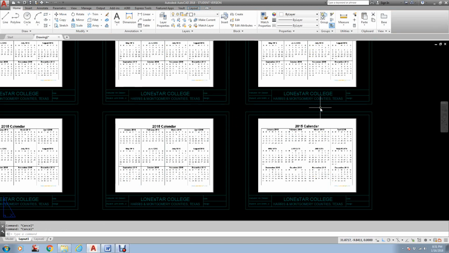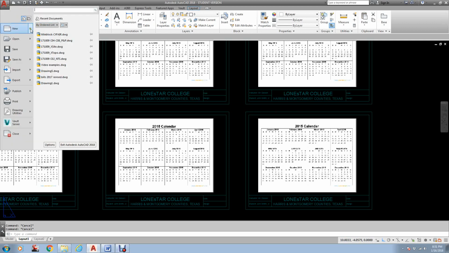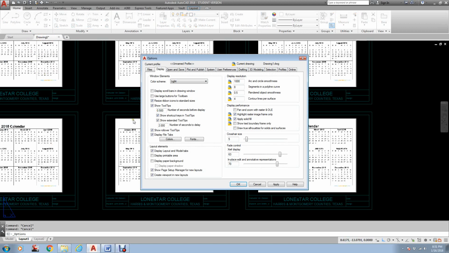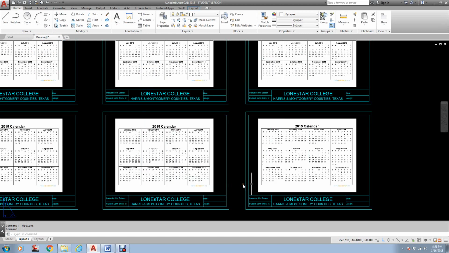So if you XREF one in and you see that it's light, then just go up here to the red A, go to Options, go to Display, and then come over here to Fade Control. And if you want it to be equally dark like everything else, take it real close to 0. And it doesn't have to be exact, it's just somewhere in there. You wouldn't be able to eyeball the difference. You hit OK, and there you have it like that.